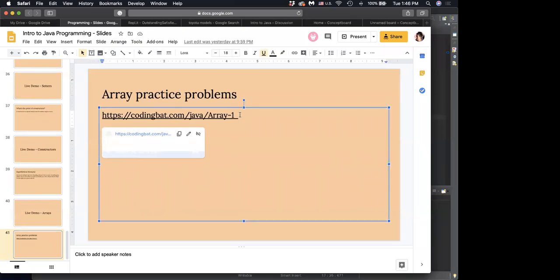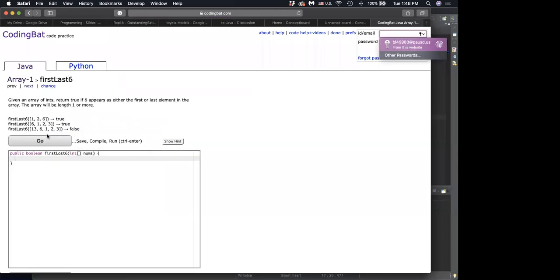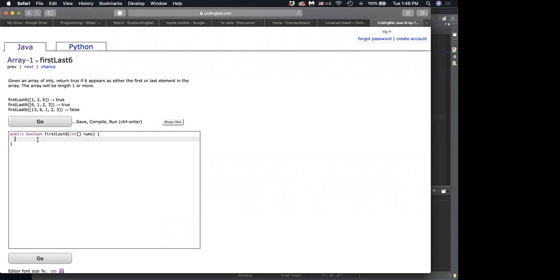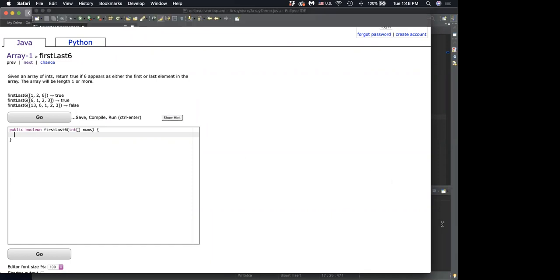So I want you all to go to this website, Coding Bat. It's where we were doing practice problems last time. I'm going to paste this link in the chat, and if you click on it, it'll lead you to this website. So try practicing the first problem. This is relatively easy. I'll give you 2 minutes to complete this problem and then we'll go over it together.